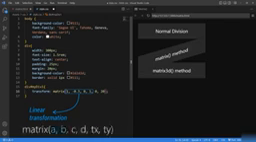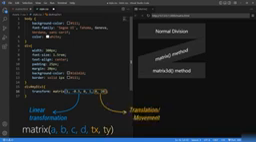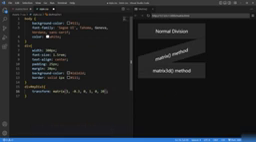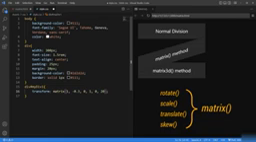The first 4 values describe the linear transformation A, B, C, and D. And the last 2 values, that is tx and ty, describe the translation of the element to be applied on the x and y axis. So each value represents unique transform function methods. This is what the matrix method is all about, that is, to define all these functions in a single method.